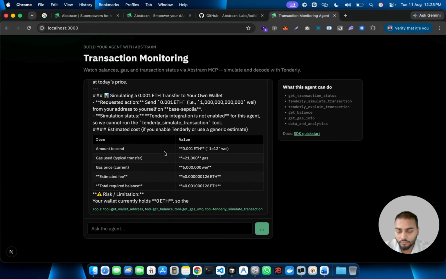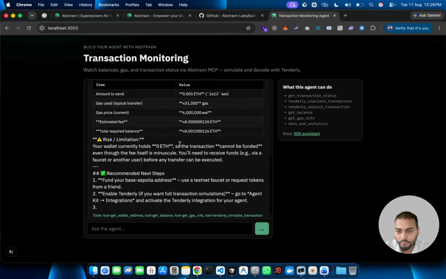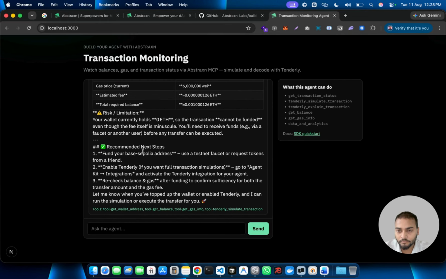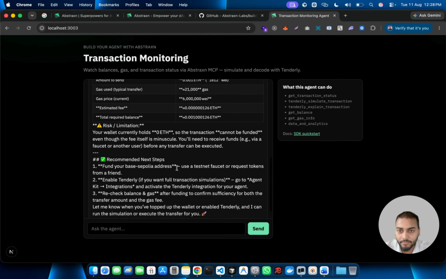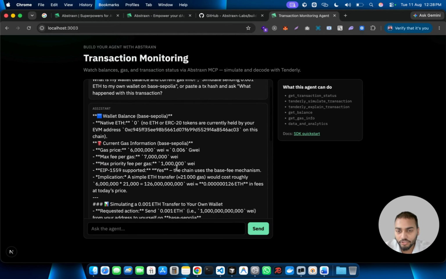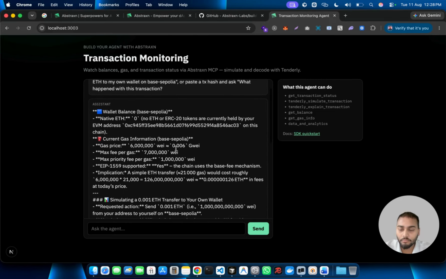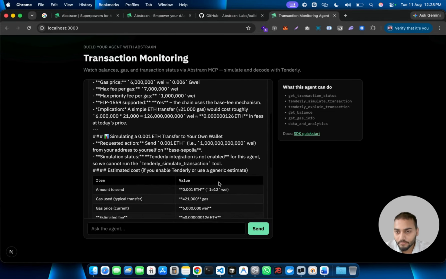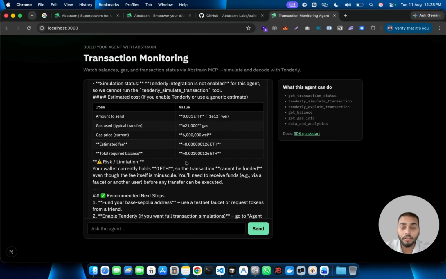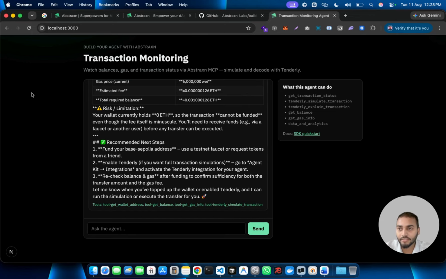So yes, we got the response. It also recommends the next steps: fund your Base Polygon address, use a testnet faucet or request tokens from a friend, and other information already provided. So this simulation ran successfully. It also told us we don't have any balance for this transaction. So it simulated already. So yeah, we can use another prompt for testing.